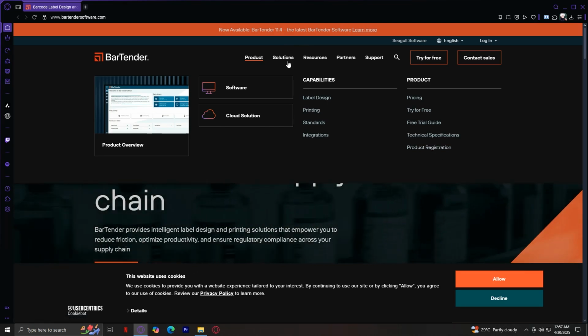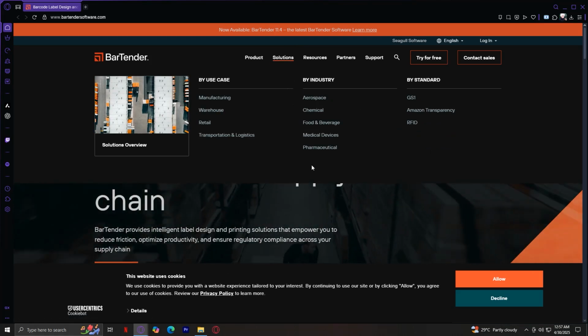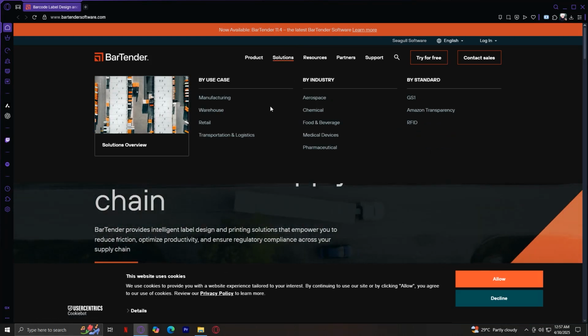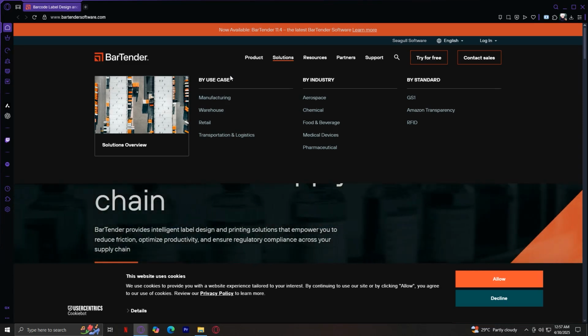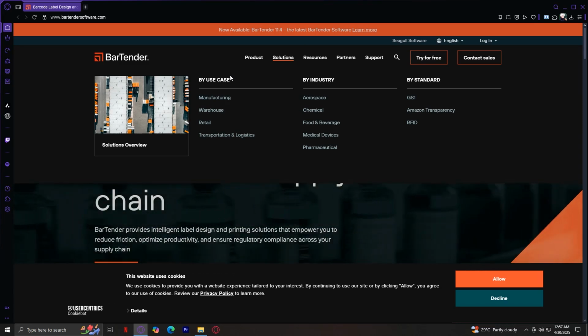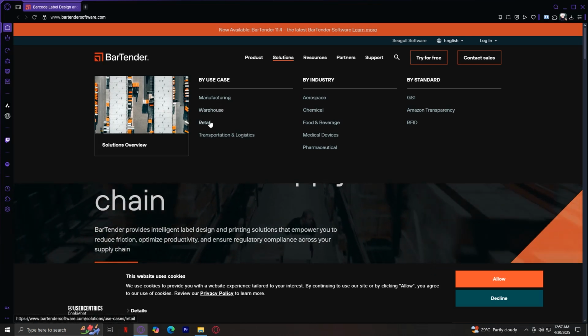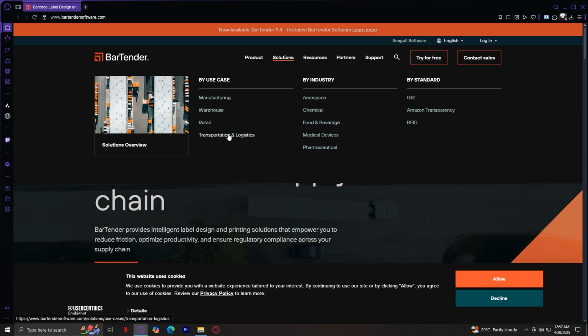So, now let's move on to solutions. You have three sections over here. The first one is by use case. These categories show how Bartender helps with specific applications like manufacturing, warehouse, retail, and transportation and logistics.